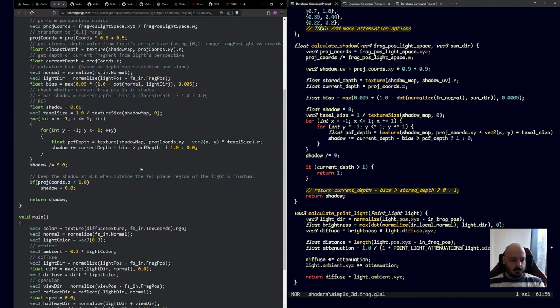Man. Is this some kind of problem? Shadow is 0. Okay. Then we're going to divide it by 9 eventually. I'm going to add these. I don't think it's going to do anything.